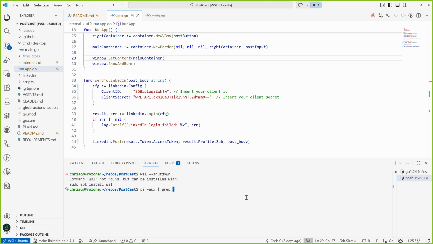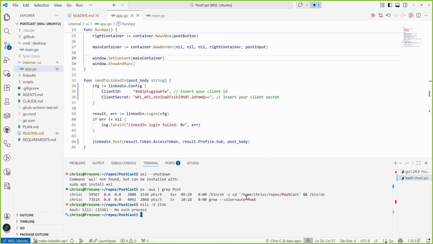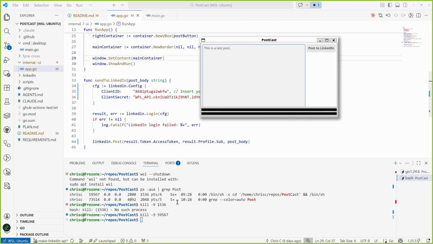I guess I could kill one of these. Let's kill 1536. Oops, what's the process number? Is it this one? 559567. Did that kill it? No.